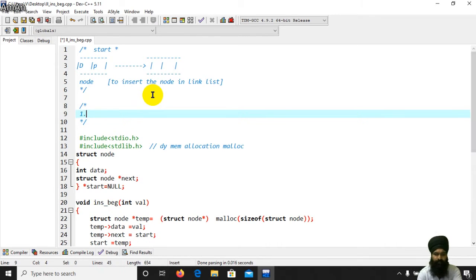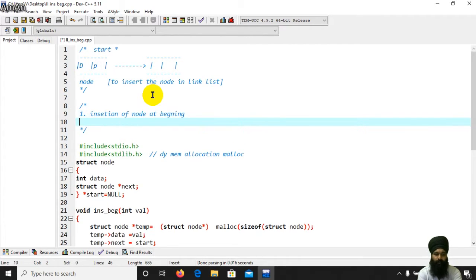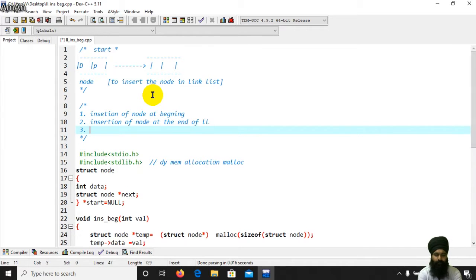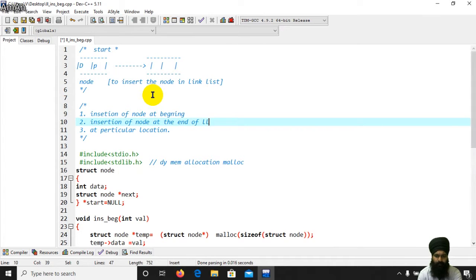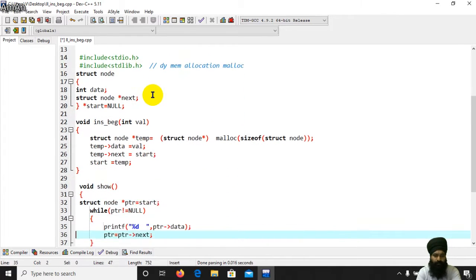The first case we have already done: insertion of a node at the beginning. The second case we are going to implement is insertion of a node at the end of a linked list. Third would be insertion of a node at a particular location. So now let's implement the second one, insertion of a node at the end of a linked list.